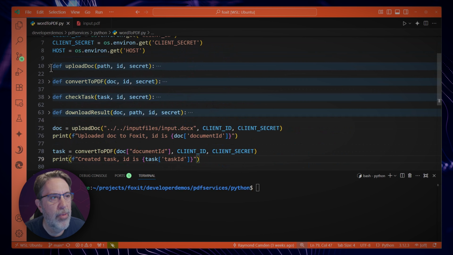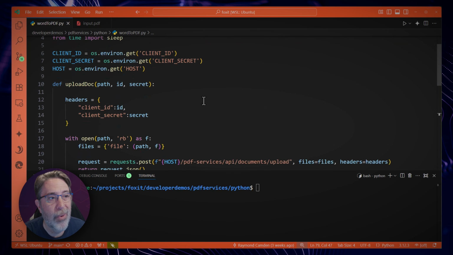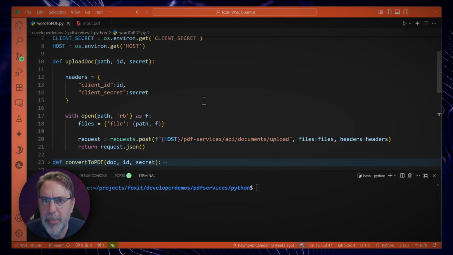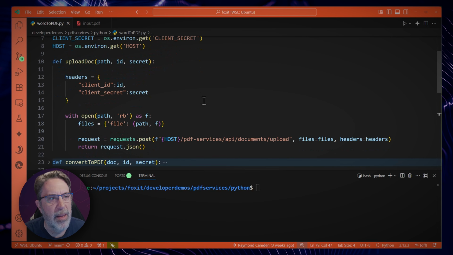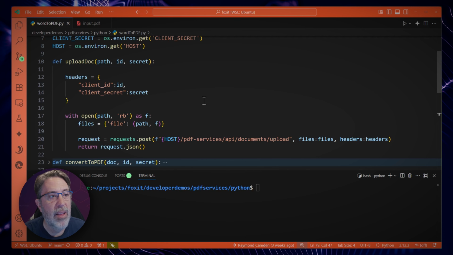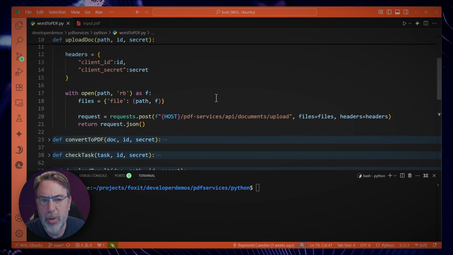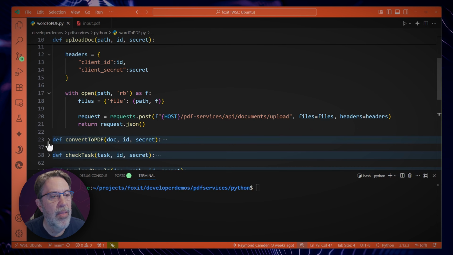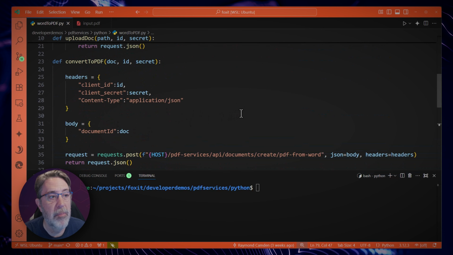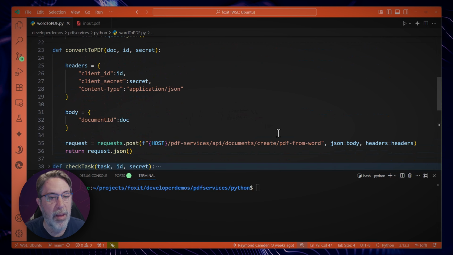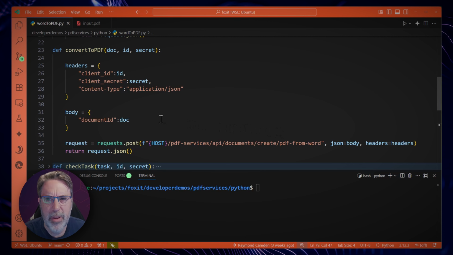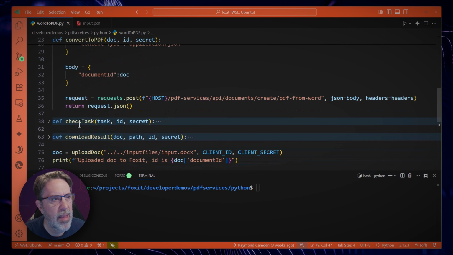If we get into these methods here, you can see they're all relatively simple, and this is all covered in our REST API docs. So uploading a document, I basically take the binary data, send it to the endpoint, and again, that's returning a document ID. The convert to PDF, there's one more endpoint, PDF from Word. In this case, the API is relatively simple. It just needs to know the document ID that I uploaded. Again, that returns a task.